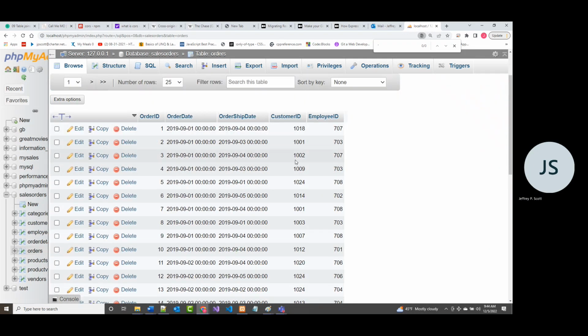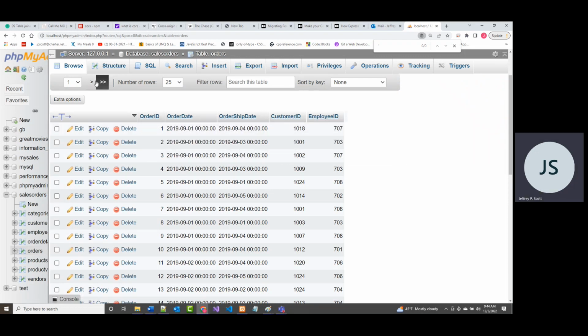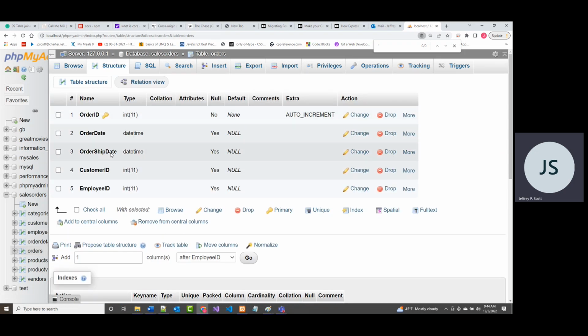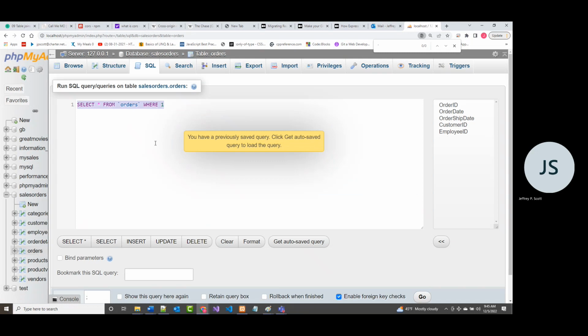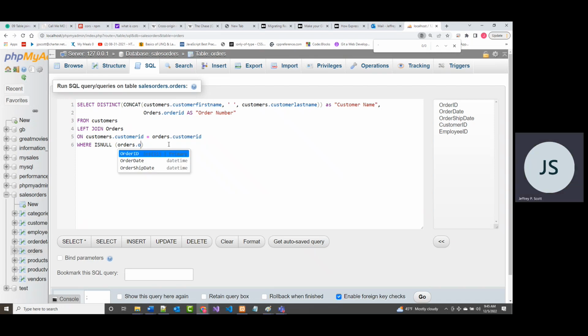Orders has customer ID in it. It has an order ID in it. Let's look at the structure of the orders table. There is not an order number in there. I don't know why, but there isn't. It should be order ID. That's the order number. Okay, not a problem. All right. So we've got order number here. That should be order ID. So should that. I think that's correct.